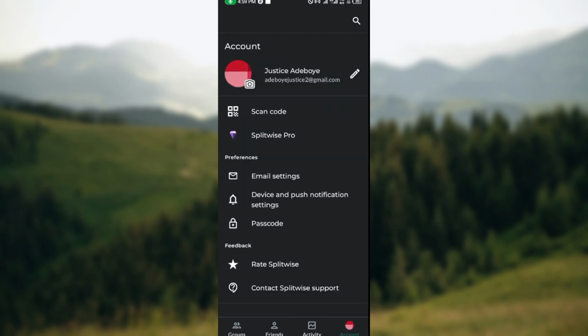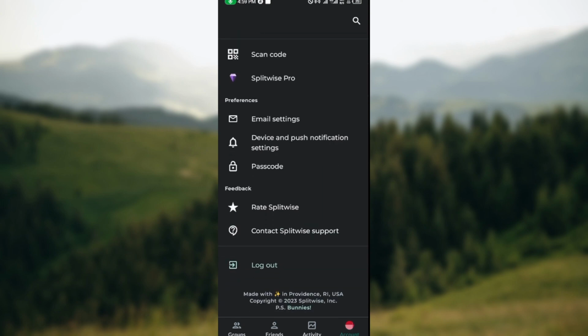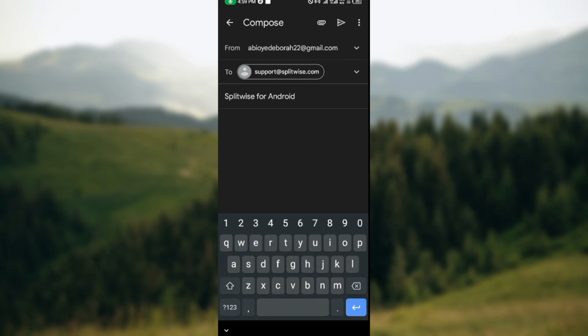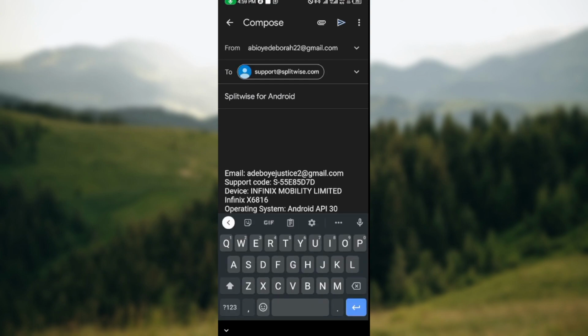Once you've selected it, you'll be taken to the accounts page, where you would see your account settings, account code, Splitwise Pro, email settings, device and push notification settings, password, rate Splitwise, and then contact Splitwise support. You just click on it. Once you've clicked on it, you wait for it to load, and then you'll be redirected to your email, and from this email you will be asked to send a message directly to Splitwise.